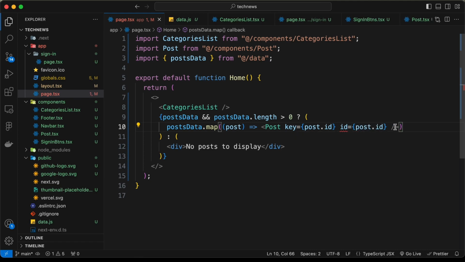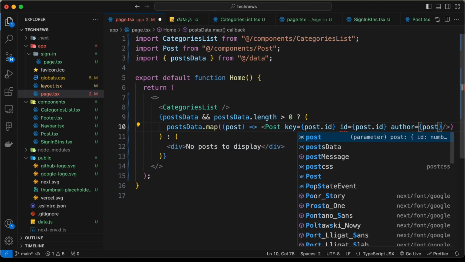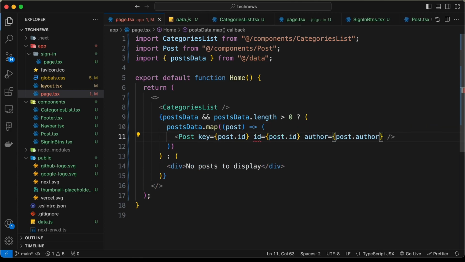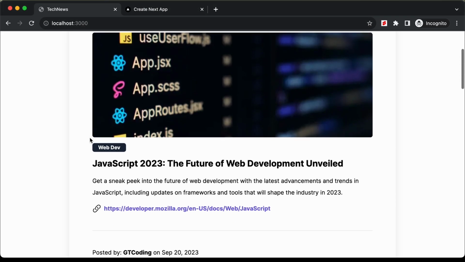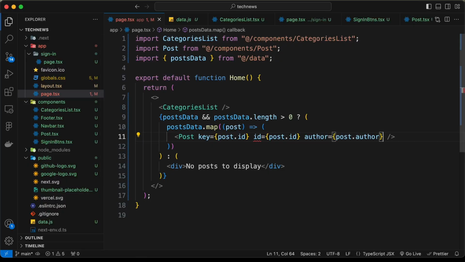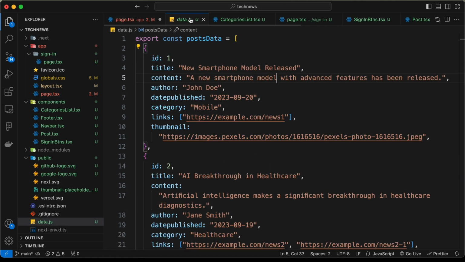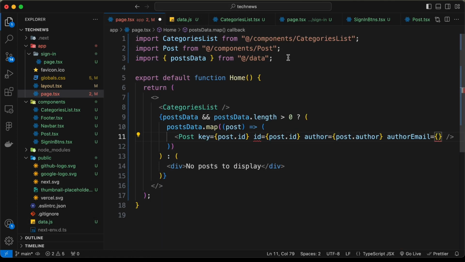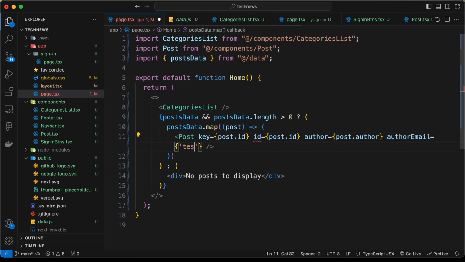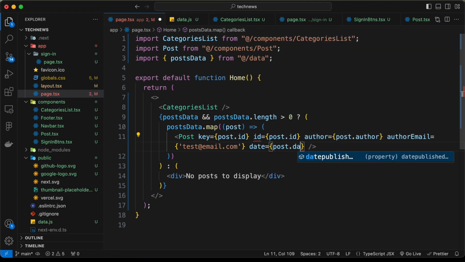Right now let's pass the author name. So let's type author, and we need to set it equal to post.author. And we'll also need to pass the author email, so that we need to check whether the post is editable. So for that I'll just type author email, and we don't have the author email inside this data.js file. So here I'll just type some dummy data. I'll just type test@email.com. Right now let's pass the date, and let's set the date to post.date published.